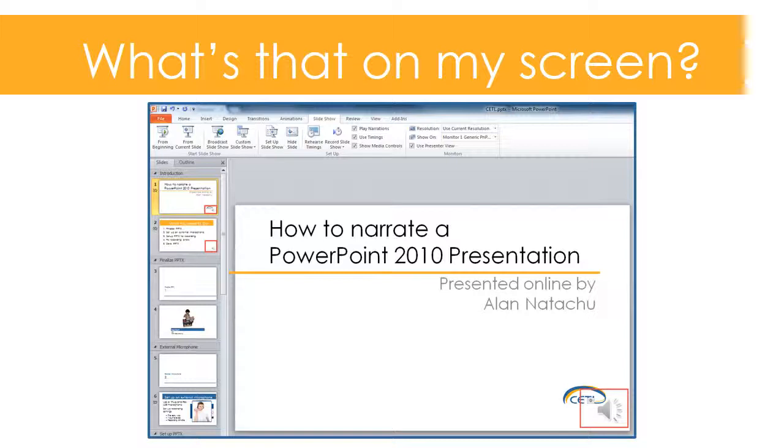When you click the Normal View button, you'll see your slide. In the lower right-hand corner of your presentation, you'll see a speaker icon. This speaker icon will not appear on your presentation when you play back the slide in presentation mode. Don't worry about it.